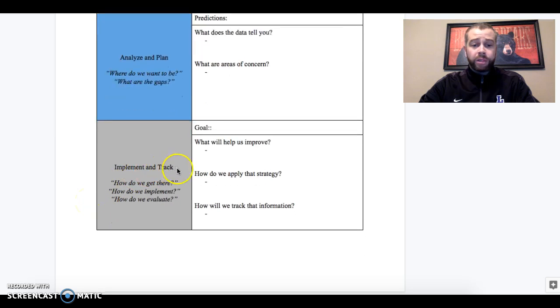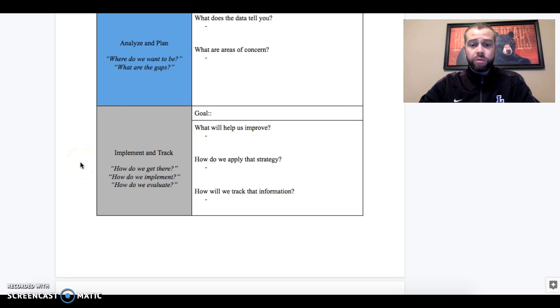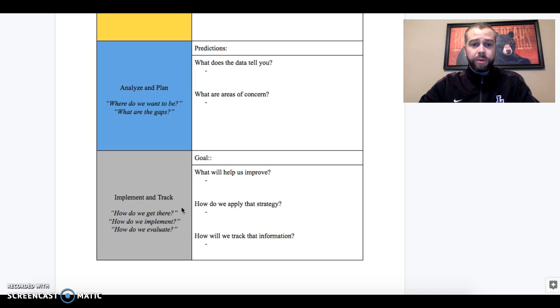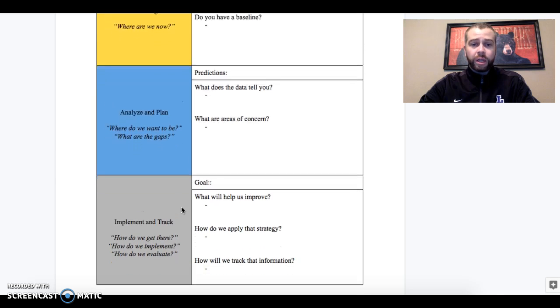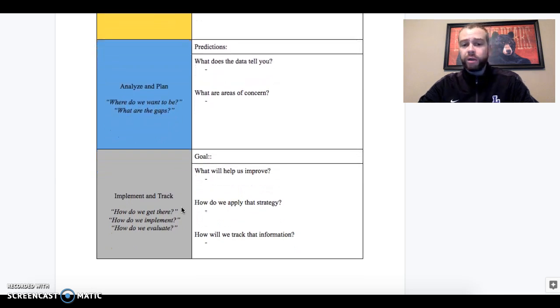And the implementation and tracking, that is the goal. That is what do we want to really focus on? What are we going to do? How will this help us improve? How do we apply that strategy, the way that we're going to improve? And then how will we track that information? So that's the how do we get there, how do we implement, and how do we evaluate? And again, how we track that information loops back into the top, where we are collecting and organizing new data to create new plans for that continuous improvement.